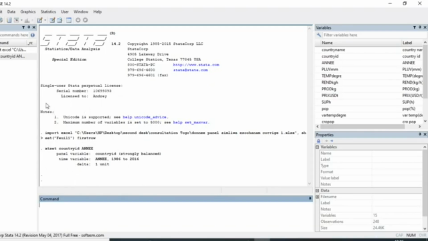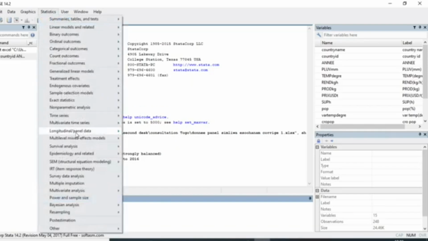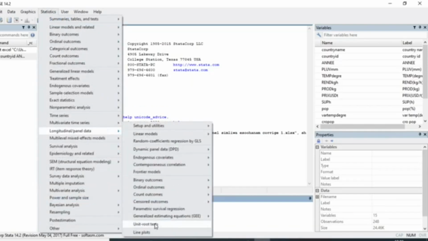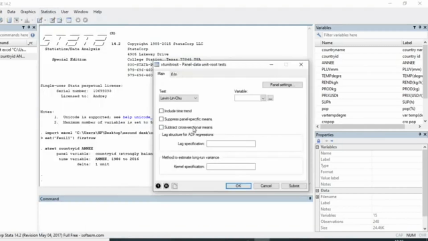The second step is to test for unit root. To do so, you just need to go to Statistics, Longitudinal data, and then go to Unit-root tests. In Stata, we have a wide range of unit root tests. We have Levin-Lin-Chu, Harris-Tzavalis, Breitung, Im-Pesaran-Shin, Fisher-type, and Hadri stationarity. We'll keep Levin-Lin-Chu, for example.